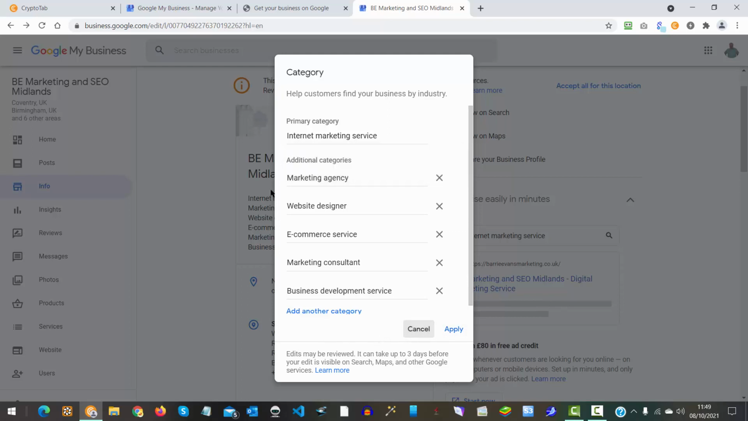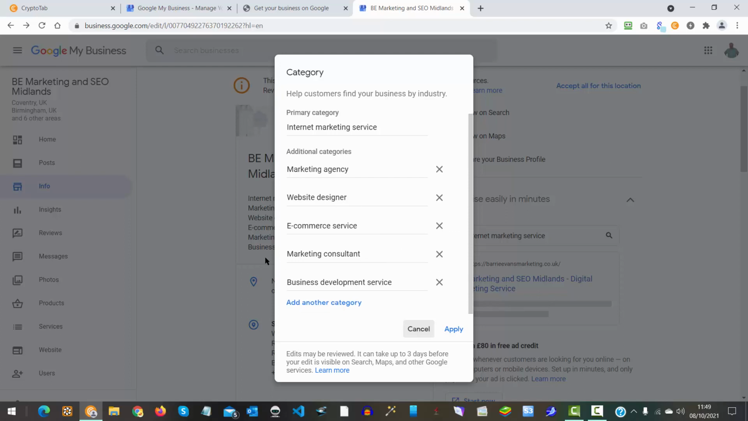Like for instance, we say we're an internet marketing service, which we are. A marketing agency as well. We do design some websites. We do some e-commerce. A marketing consultant, but that's an internet marketing consultant, but it's still valid. A business development service, we help you develop your business online, so it is still relevant. It may be loosely relevant, but it's relevant.